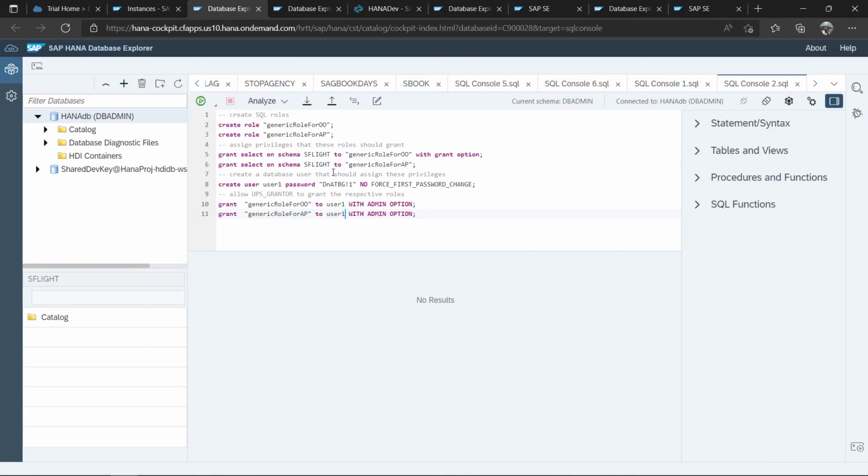And after that what we have to do is create a database user. So I have created a database user like user1, and I have put some password, and that password it will not ask to change when the user uses it the first time, so it will not force a password change. Okay, the password will remain the same.